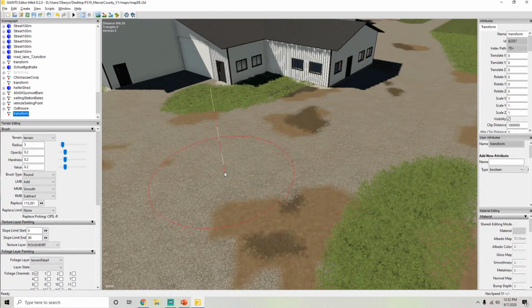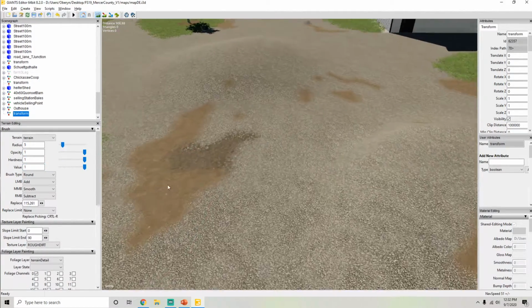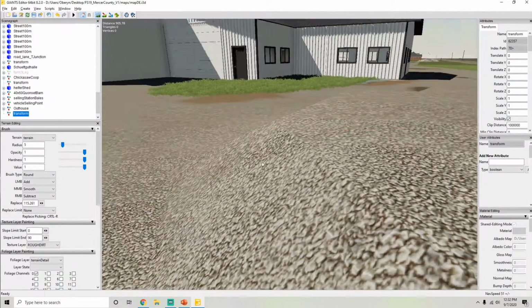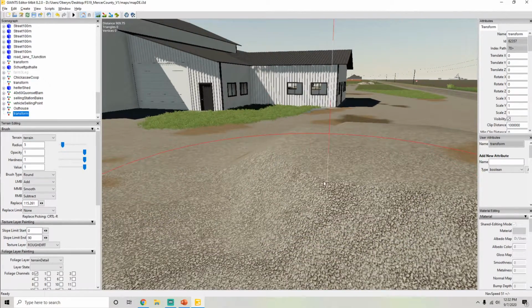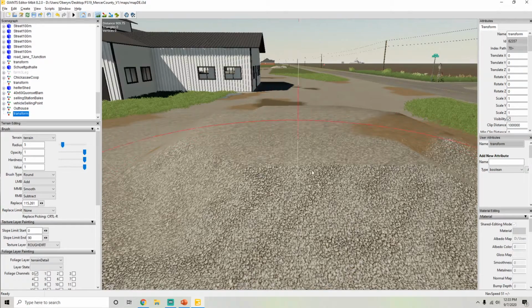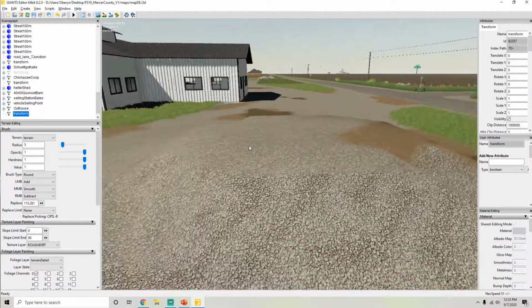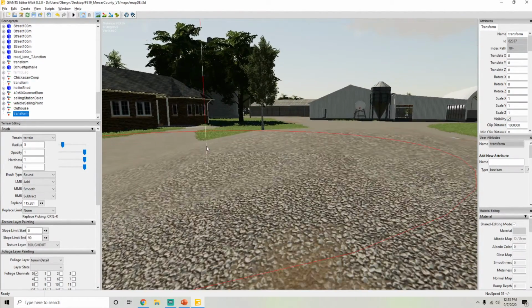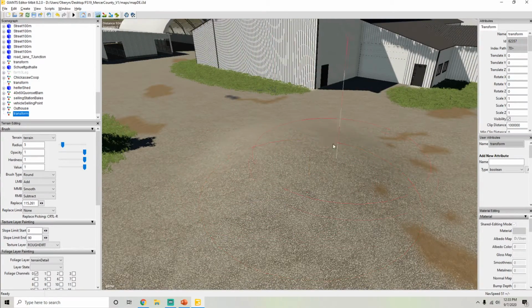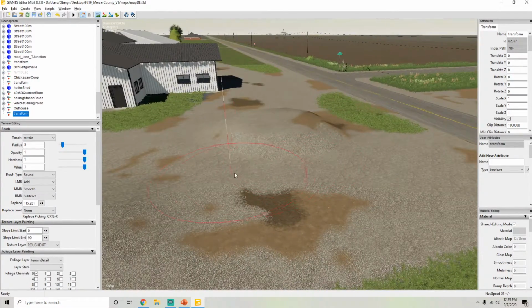Let's left click right here with values turned up to 1. See the differences? See this edge? This is not natural. Hills don't look like this in real life. So you want it to kind of look like this, right? You want your terrain to look a little bit more natural.